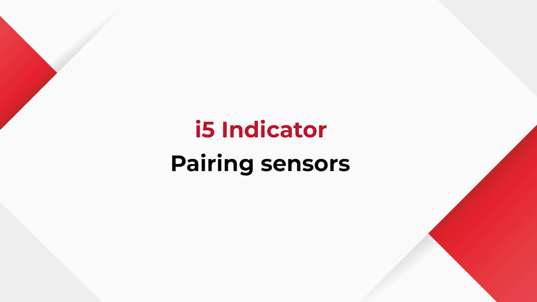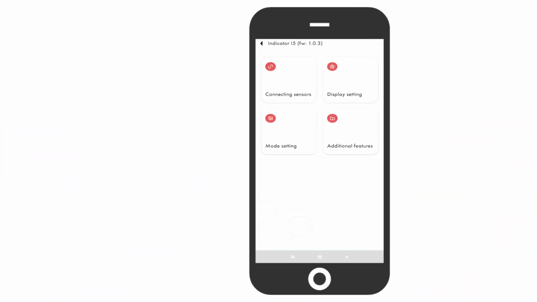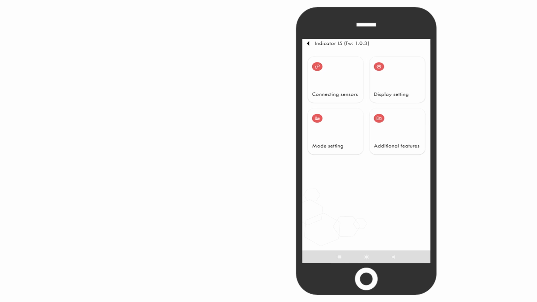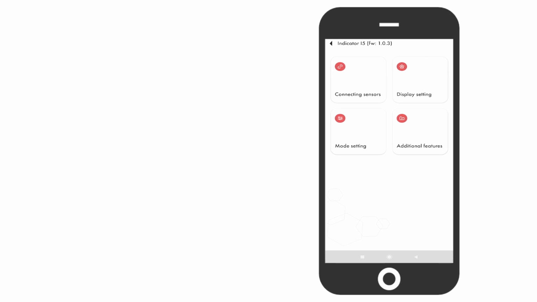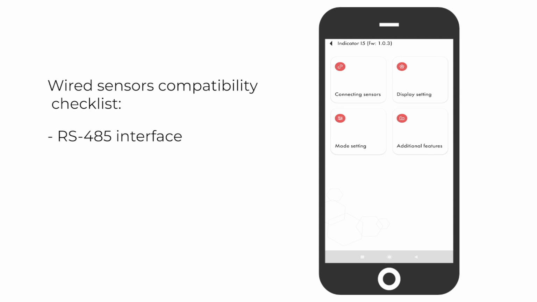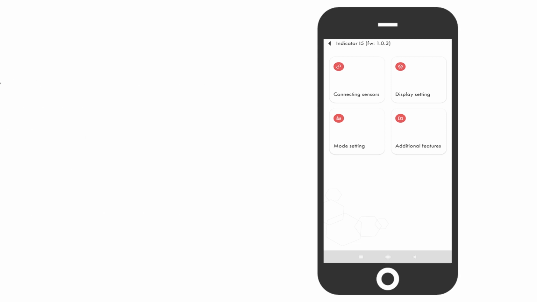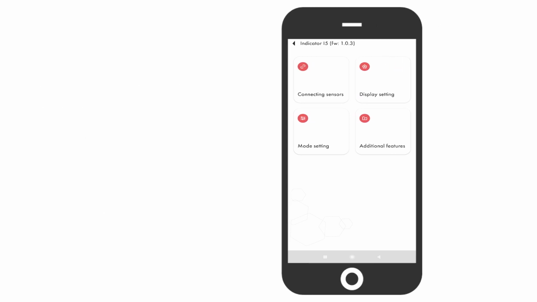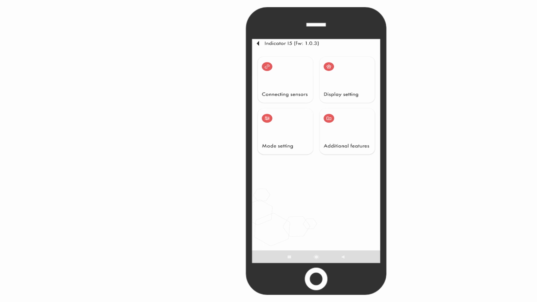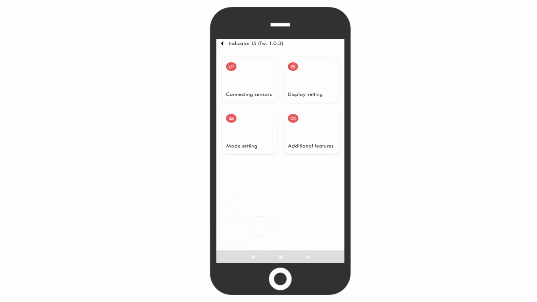Pairing sensors. You can pair up to 10 sensors with the same I5. These can be both wired and BLE sensors. The wired sensors must have the RS-485 interface and the LLS data communication protocol. Their baud rate must be 19,200 kilobits per second. As to the BLE sensors, only the Escort BLE sensors TD, DU, TH, TL are compatible.